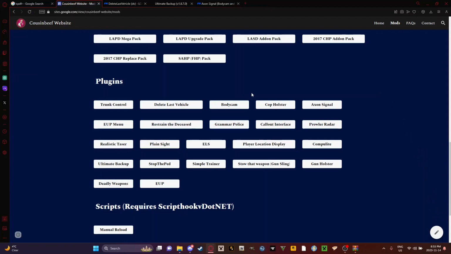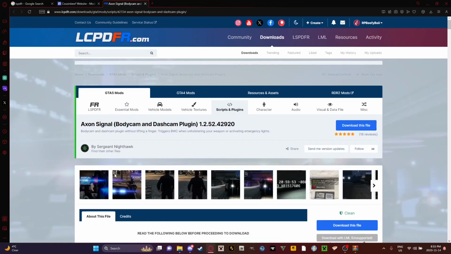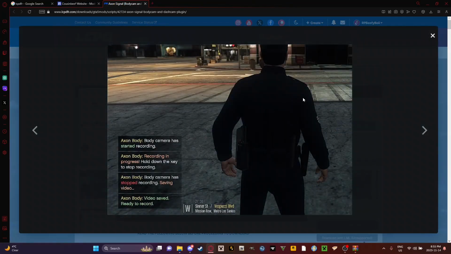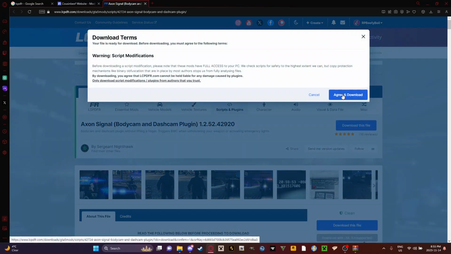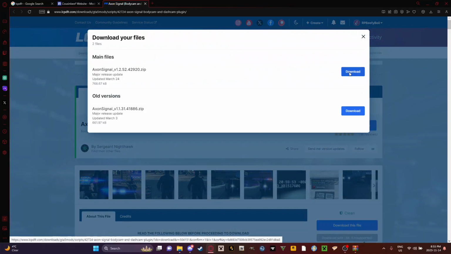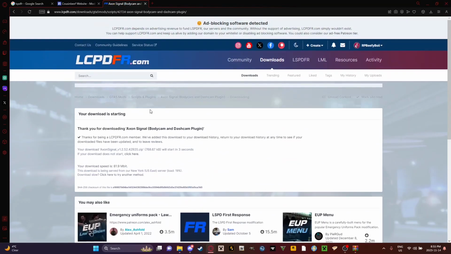Okay, so the next thing we're going to install is Axon Signal. This is a neat one that we're going to install. So this is actually the body cam and dash cam you see in a lot of my videos. It even records with Rockstar Editor, so in some cases I do actually use it for my thumbnails. So it's just really neat to use. We can go ahead and install that.